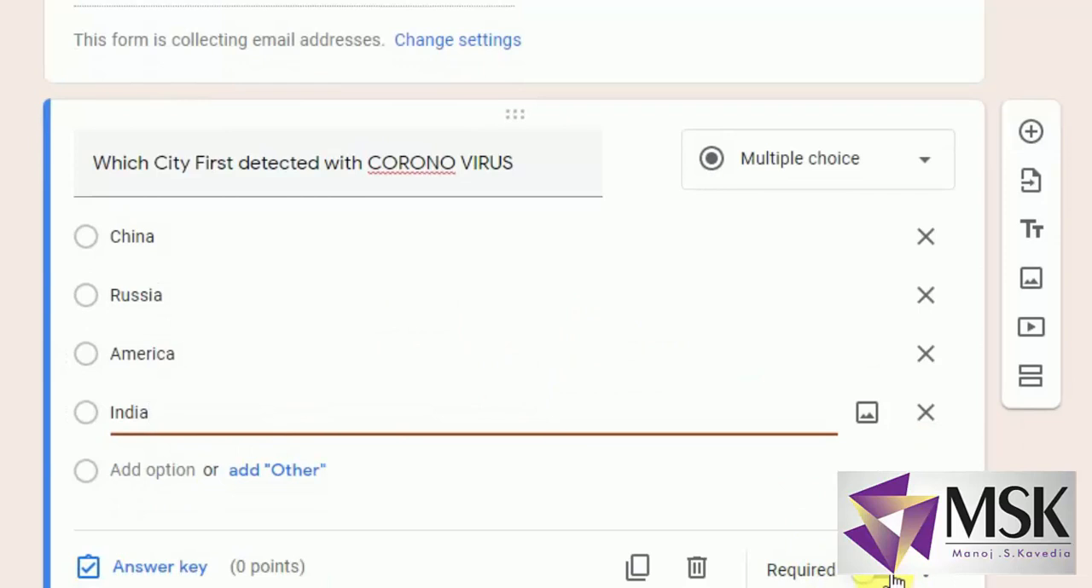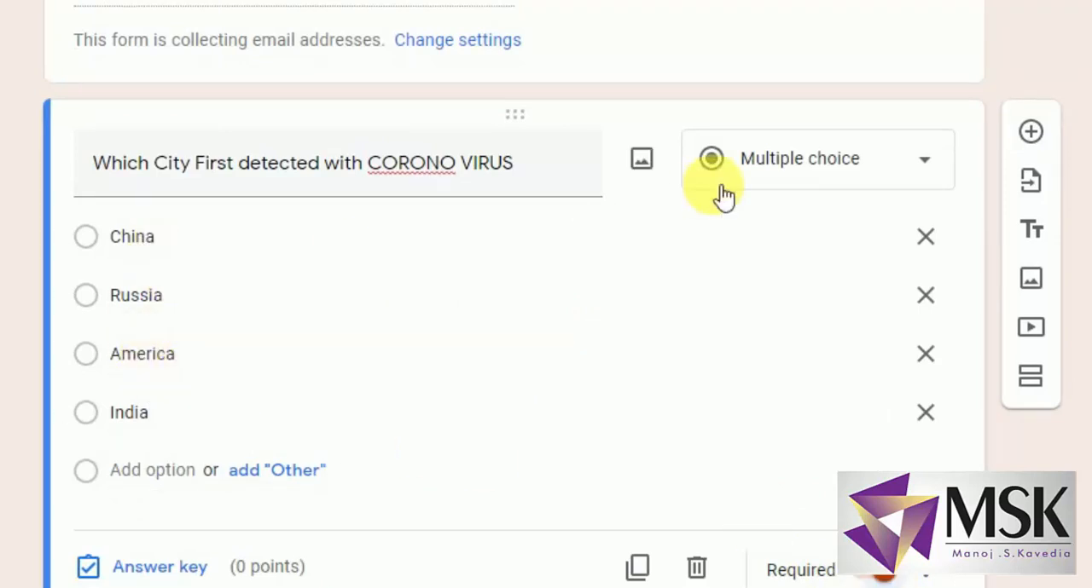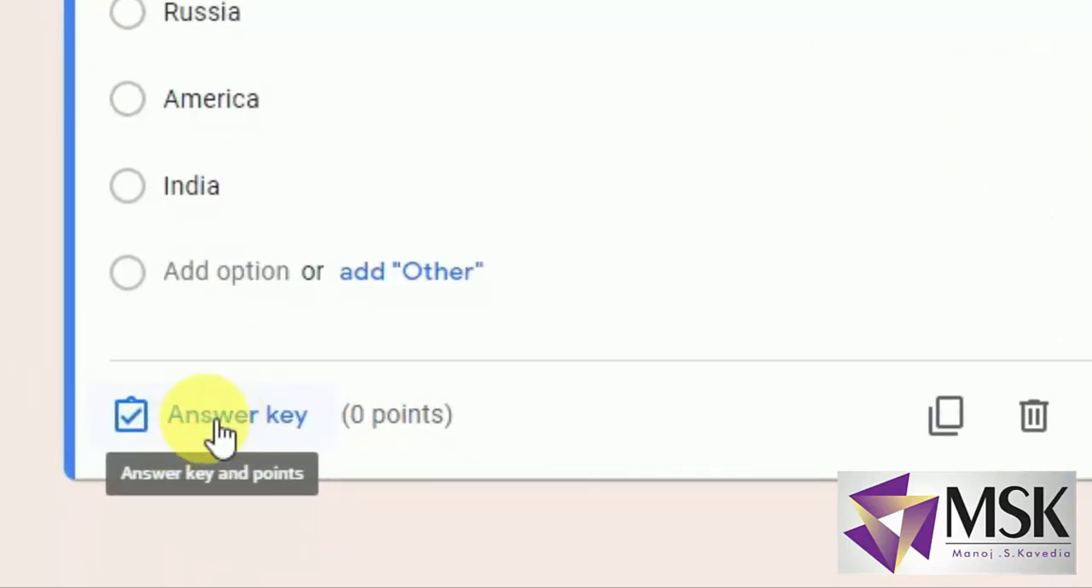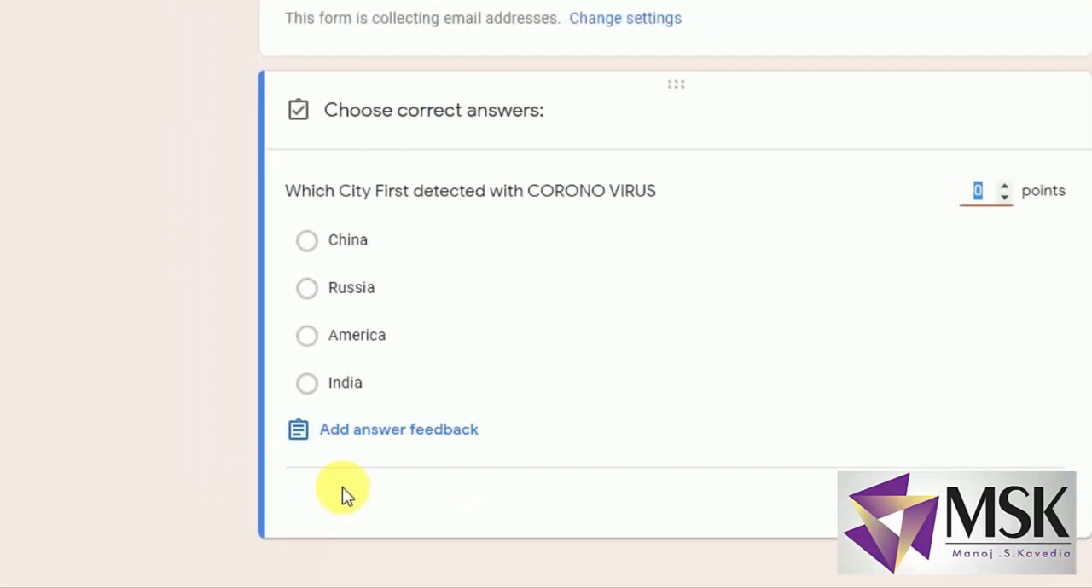Now I have selected multiple choice because any one will be the choice. Now here I can define the answer key. In this answer key, the moment I click, I get these four options. So I'll click on China because the right answer is China, and you can define the point values. You can make it 1, 2, 3, whatever you wish. So I'm making it 1 and say done. Now let's say next question.